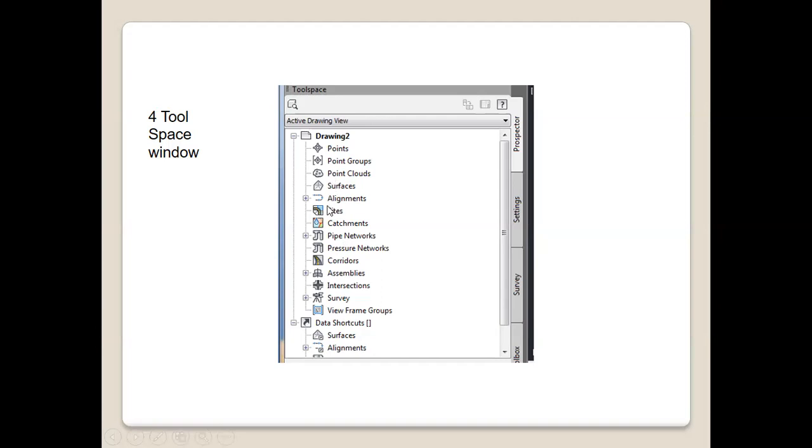So at this point, I can actually switch my layers on and off. I can switch off my alignment, switch my surface off, and as well switch my corridor off. These two spaces are the same thing as layer properties in AutoCAD, where you create different layers using colors, and you can switch the layers on and off.